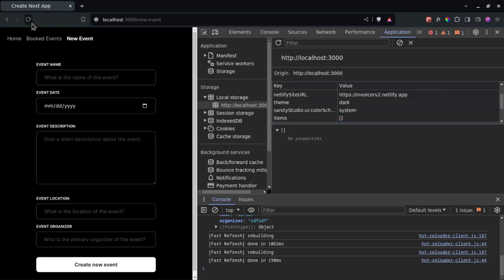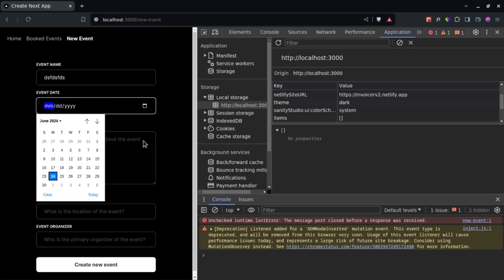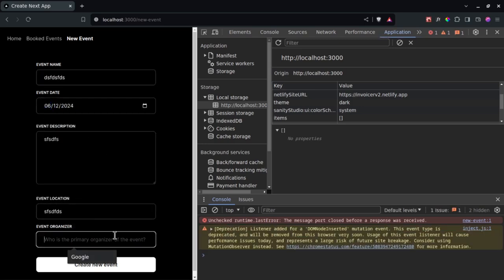So let's go ahead and reload it, and then let me add a new event. So new event with the date here, and that and that and that.